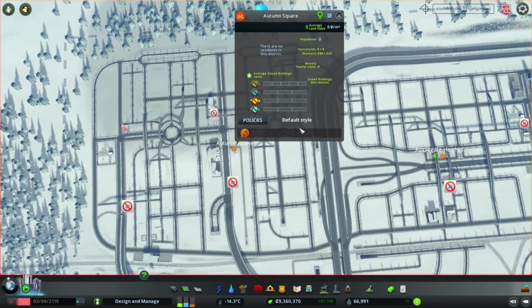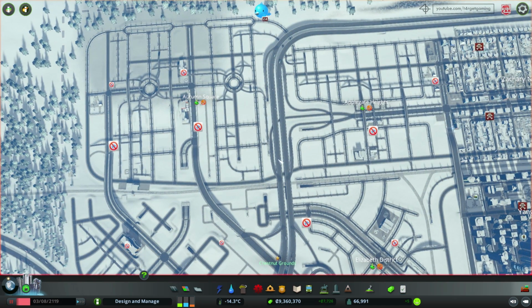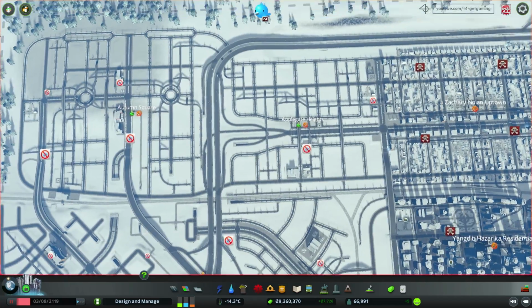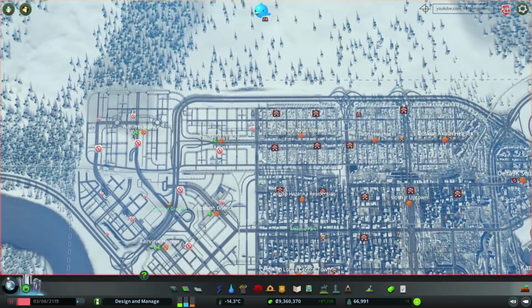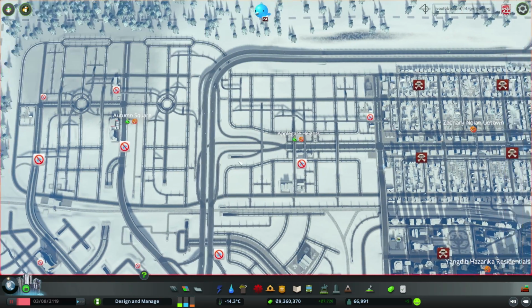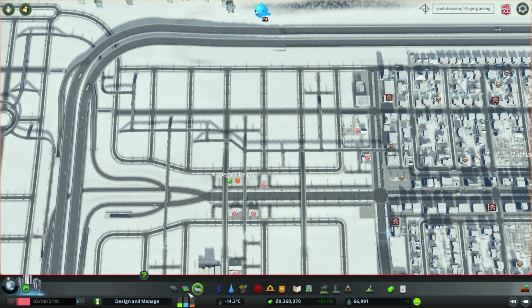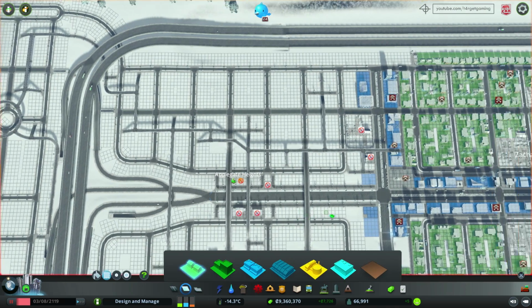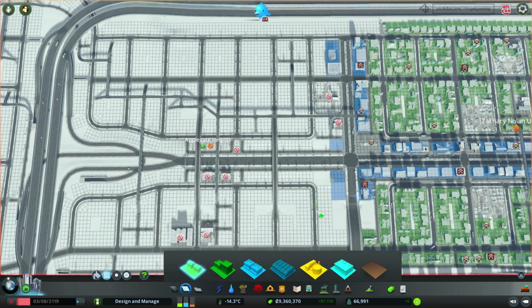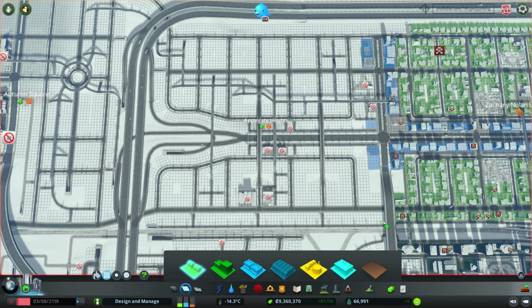But I think I want to apply that particular policy to both these districts up on the north, because these districts are going to be dedicated for low-density residential, and we do not have any portion of our city with high-tech housing on low-density residential. So this is something to try out right now, something to mix things up. And now that we have that, we can start filling this area with some residential. So let's just do it.